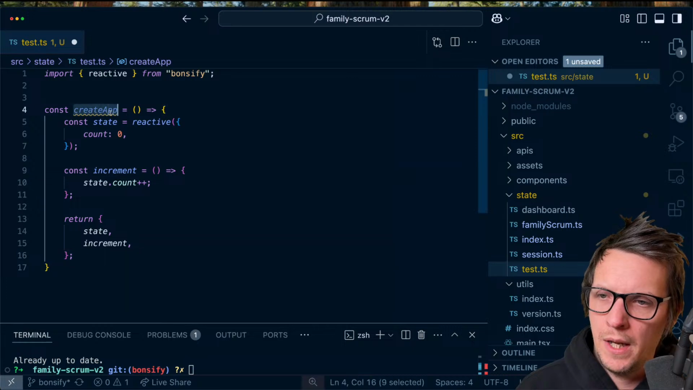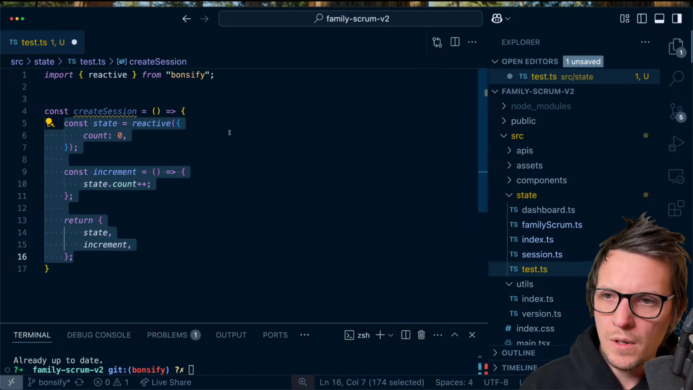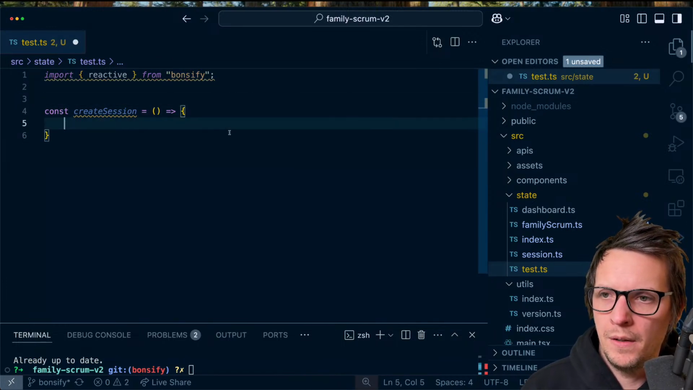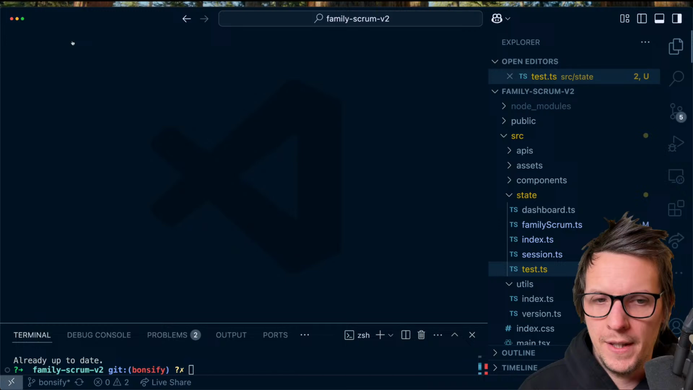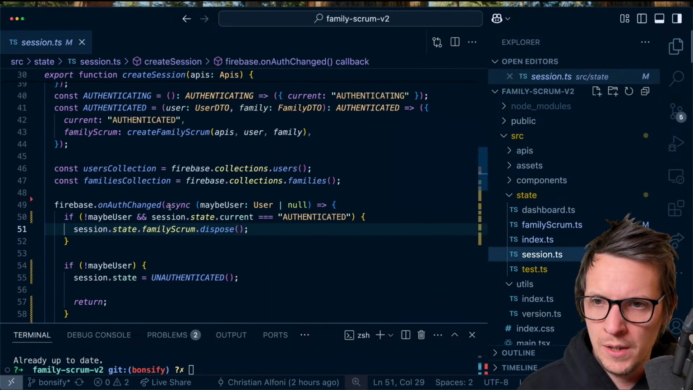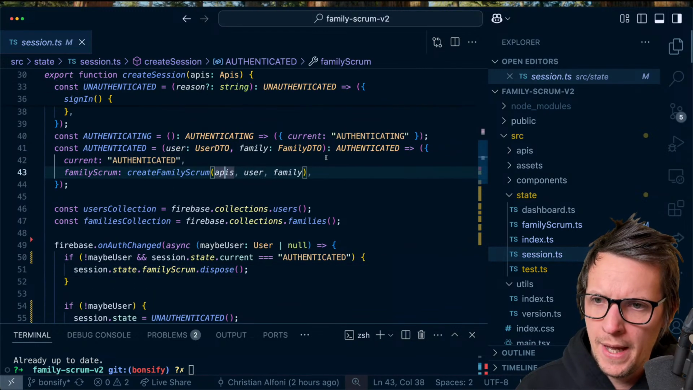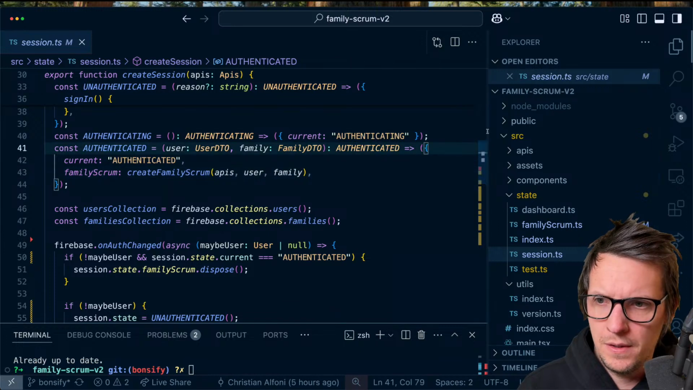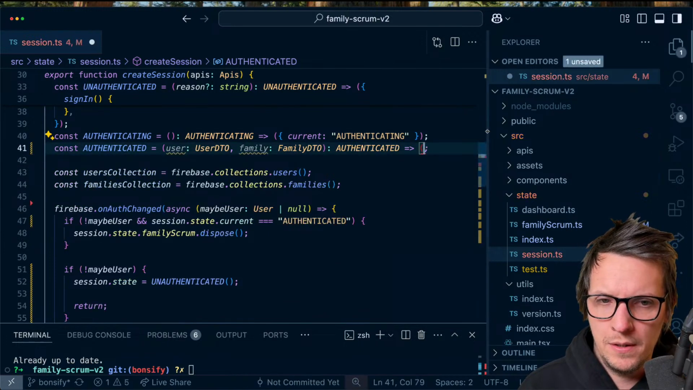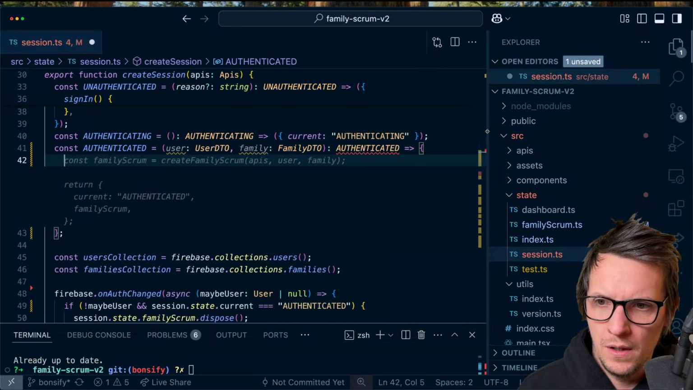So if we create, well, again, let's use session here because I want to test one thing. We already have the state here. So we have session, but what we're going to do is when we create family scrum, we're actually going to pass in, yeah, 2 seconds. Let's see. So we're going to do this. This might be a little bit verbose, but we're just going to test it.